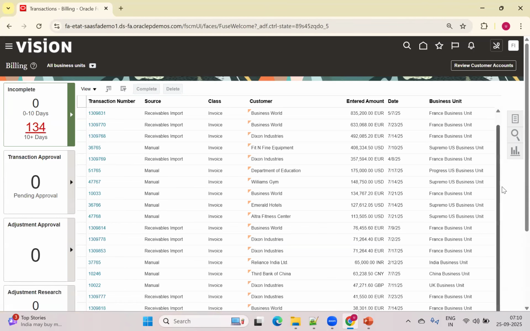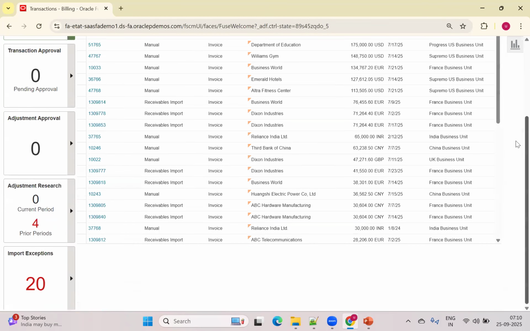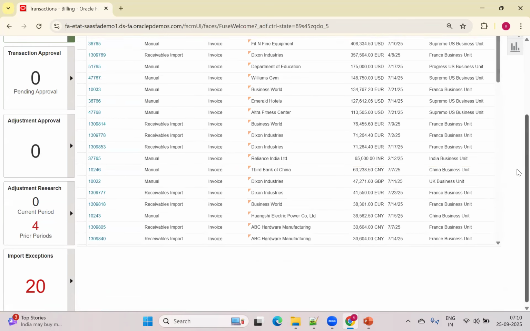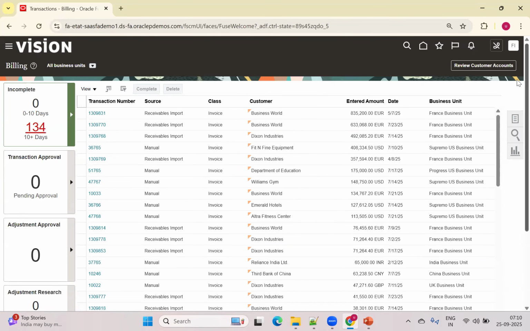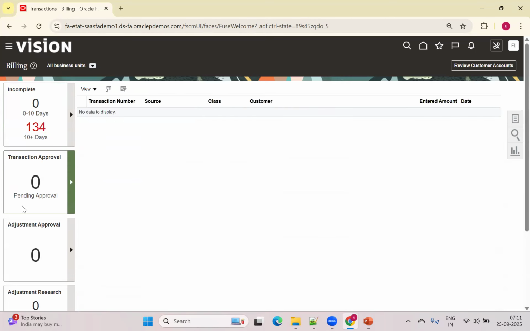So these are the transactions that are listed, and these transactions are basically incomplete from the last 134 days. So it just gives the summary of the module. Like for the receivables module, for the billing module, it is just giving the summary. Then it is showing the transaction approval. Okay, if I go over here on the transaction approval, it is showing that none of the transactions, or zero transactions, are pending for approval. That whatever the invoice, credit memo, debit memos are created, they are already approved. So none of the transactions are waiting for approval.